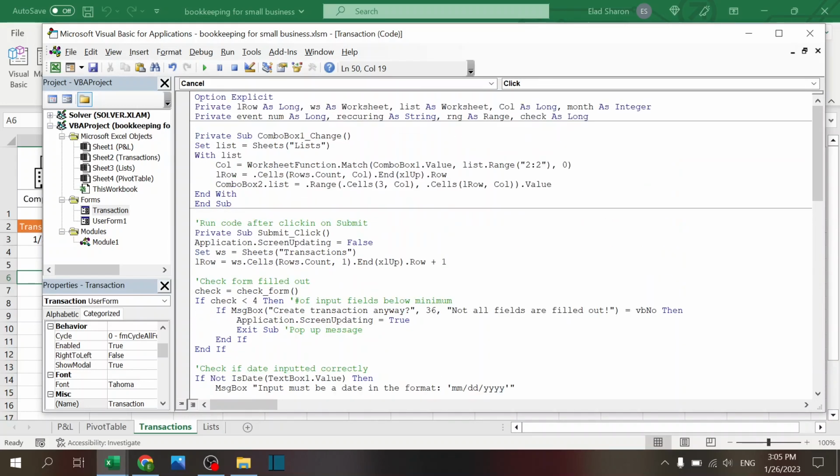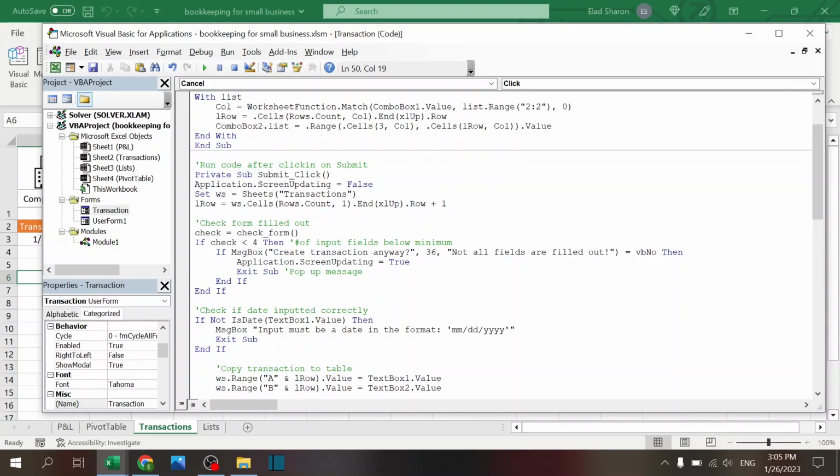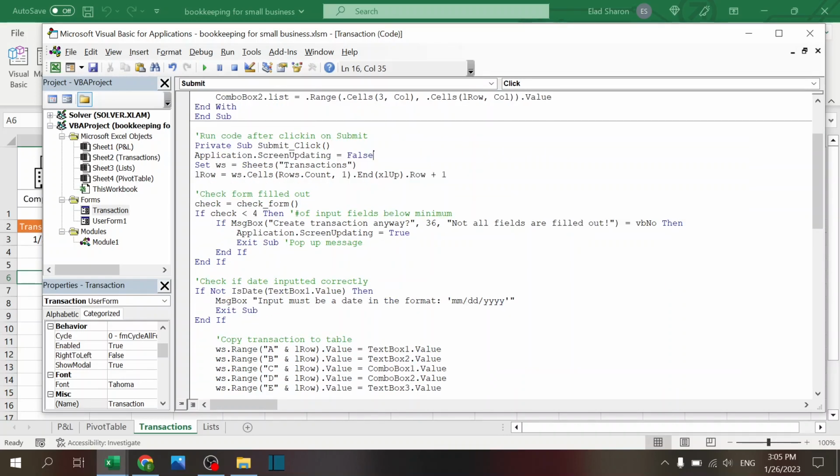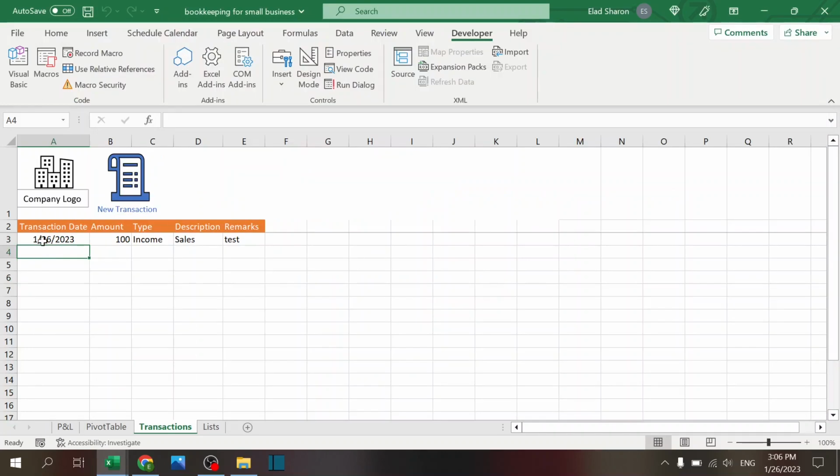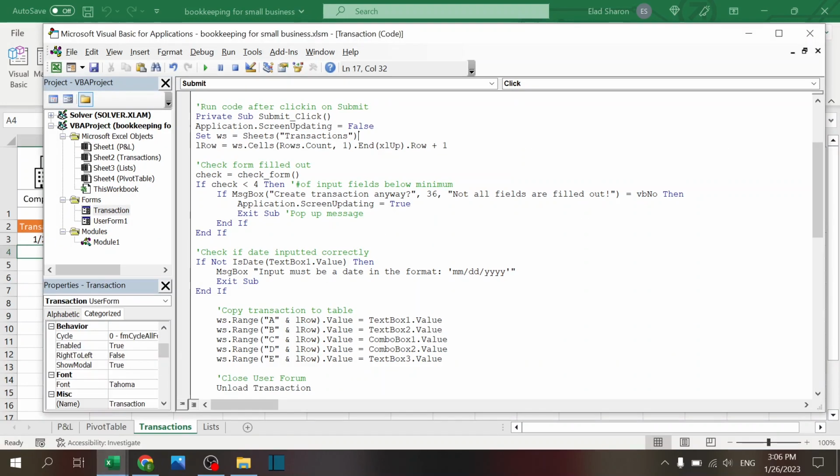The last part is the submit button. When you click on the submit button, and again, private sub submit_click. So first I'm setting Application.ScreenUpdating to false. That's just a habit of mine to speed up the macro. You don't have to do it, but that just means that Excel won't calculate and show you the results. So it just speeds up the function. I'm declaring that WS is a sheet called transactions, and I'm looking for the last row in that because I want to basically copy to the next row available.